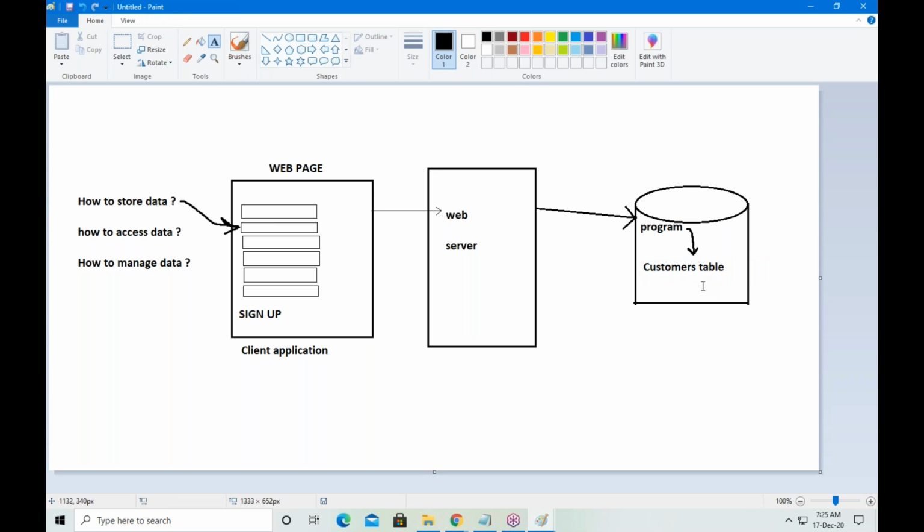If the data is inserted successfully, then the program gives a response to the web server, and the web server gives the same response to the client application. That is, you have registered successfully. Understand, guys? Okay.